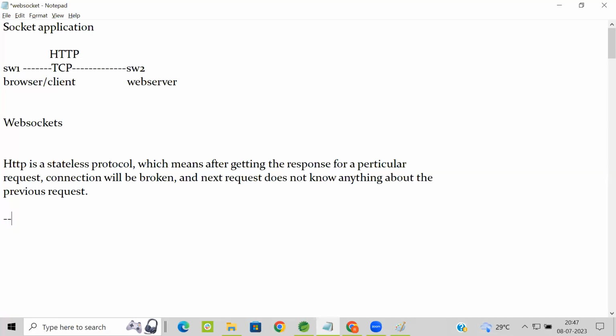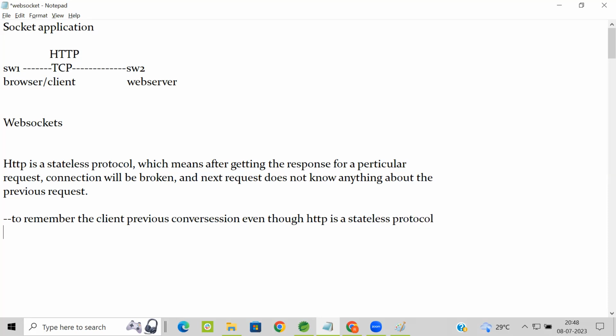So to make it stateful, to remember the client's previous conversation, even though HTTP is a stateless protocol, we need to follow some techniques. So वो कौन से techniques हैं?